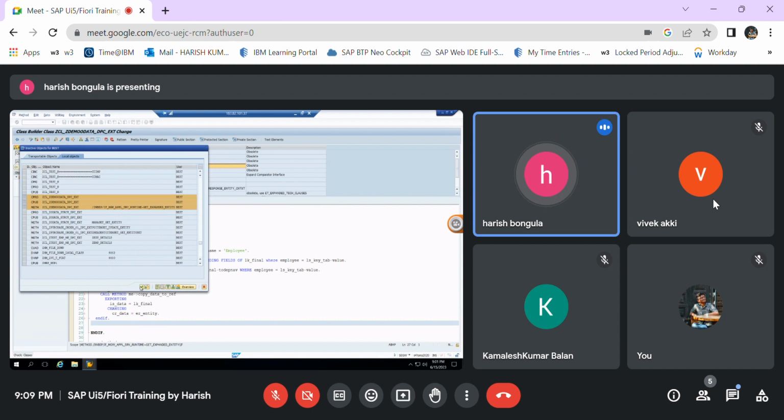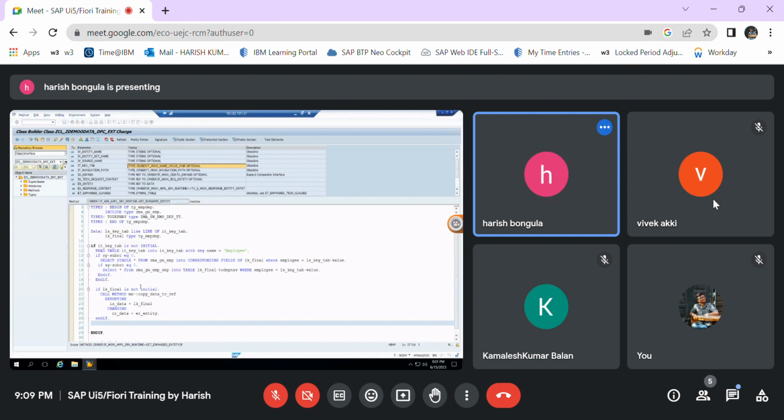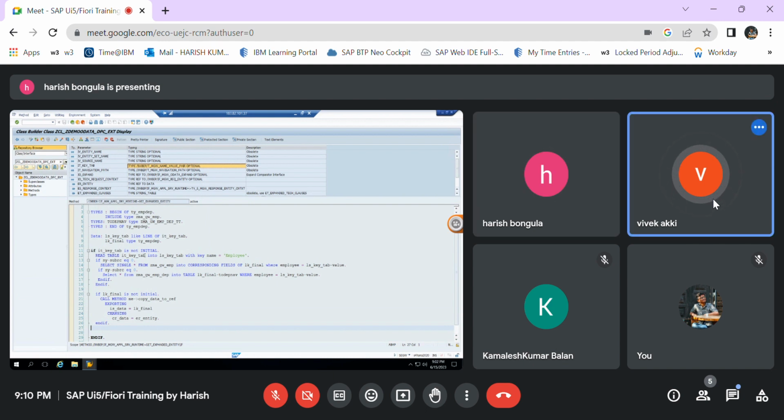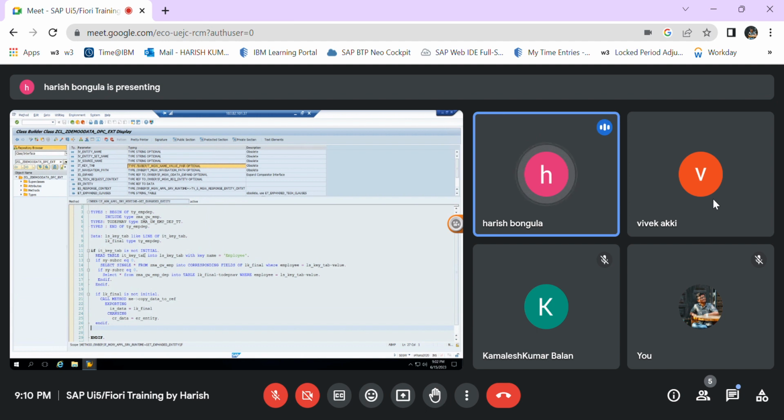Now I'm going to execute it. Did you understand, Rajiv and Vivek, whatever we did now? Is it clear? Yes, Harish. What about you, Vivek? Yeah, Harish, it is clear. If you have any doubts, you can ask me. Okay, sure, I'll ask. This is a little bit complex.